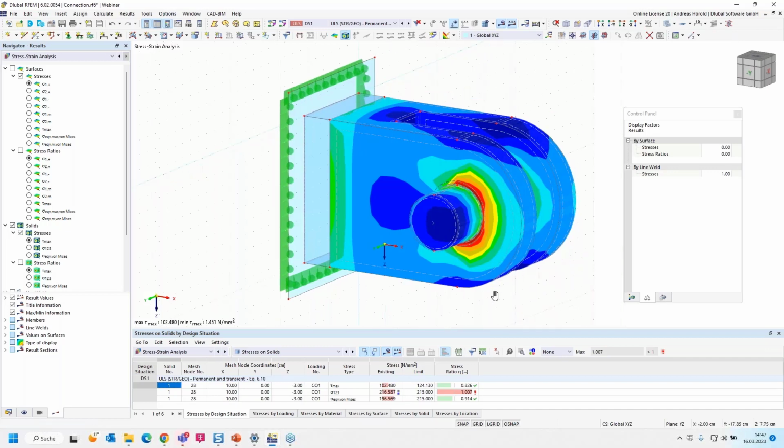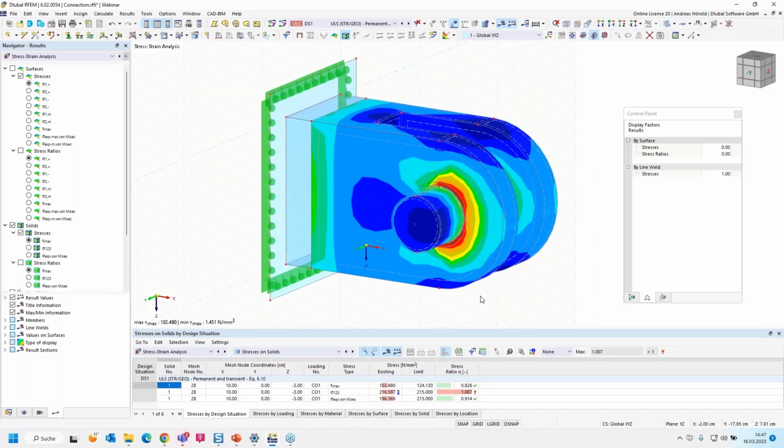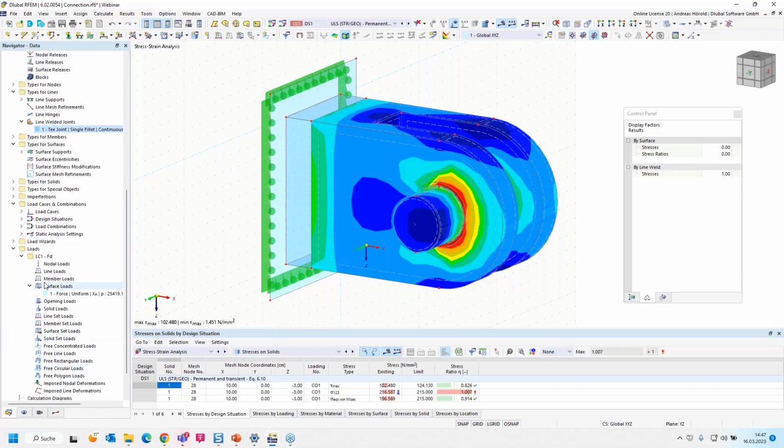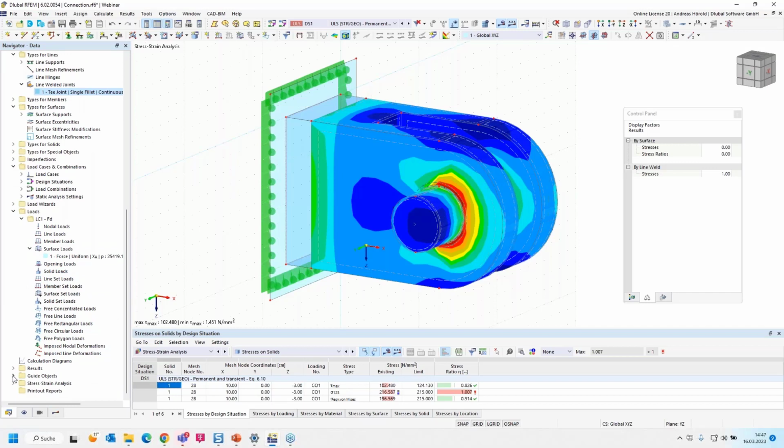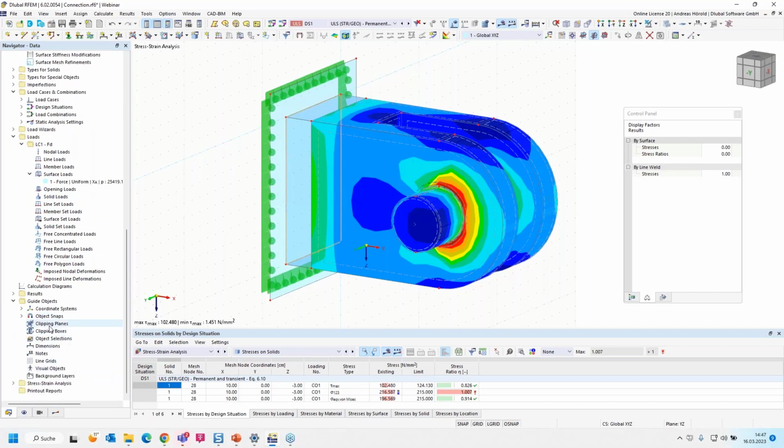Change it to this one. Yeah, and you can use different options for the result evaluation. For example, when you go into Navigator Data and the guide objects, there are clipping planes, clipping boxes, and so on. To print it, maybe in the printout report, you can also use the function sections, also here above, new result section. Let's create one or two sections.